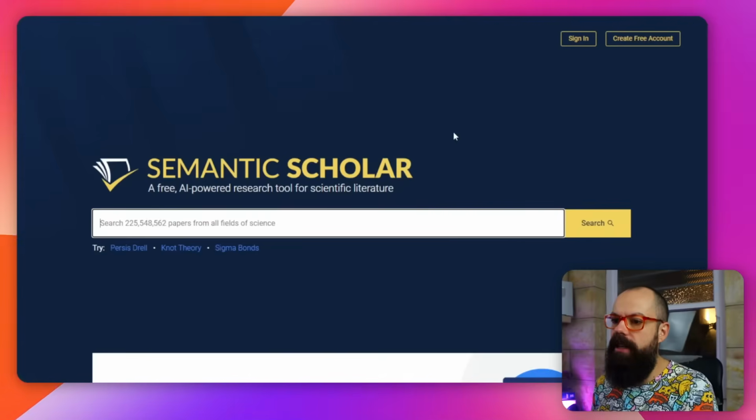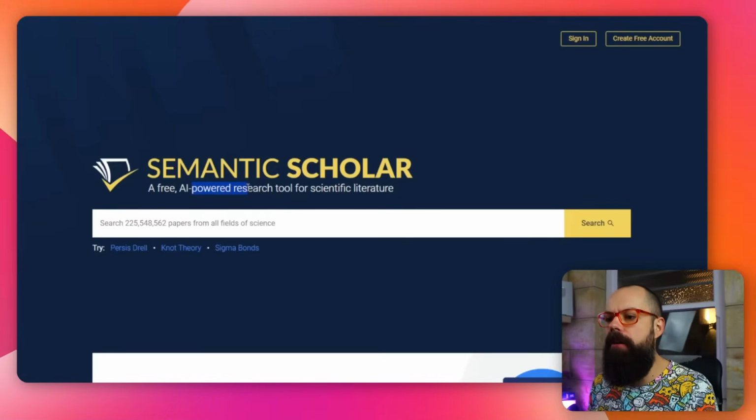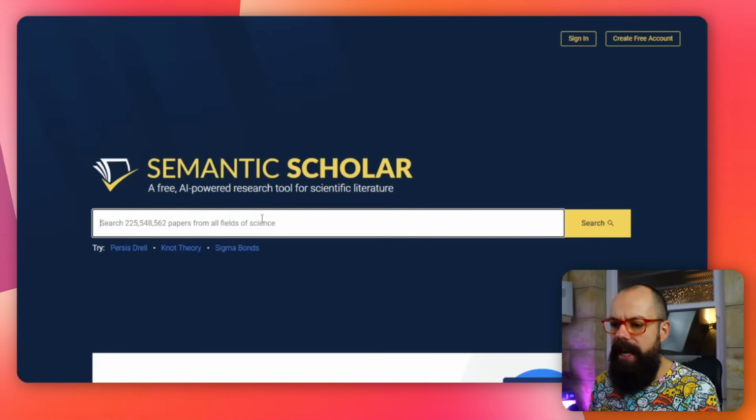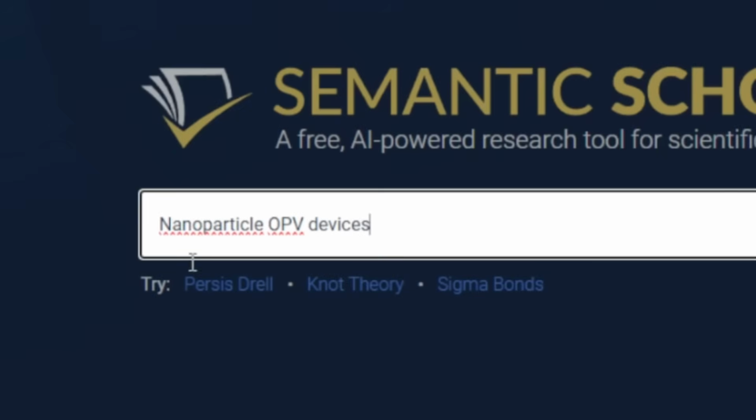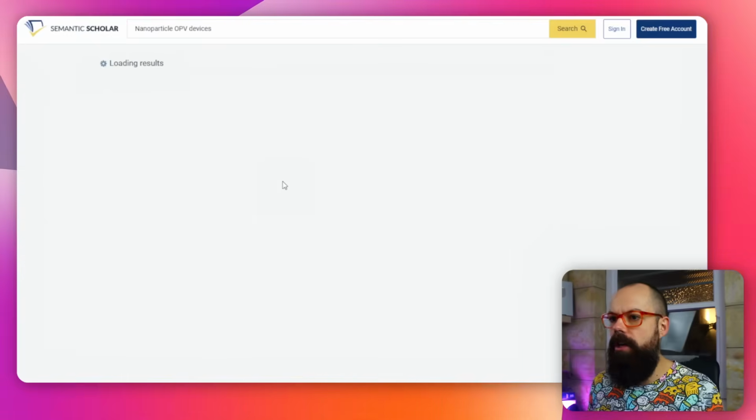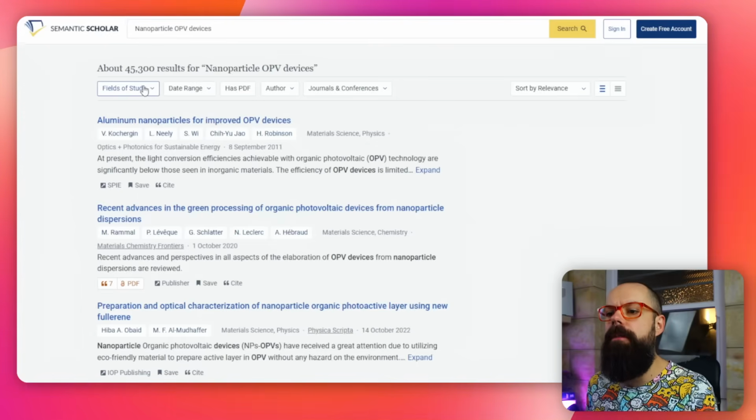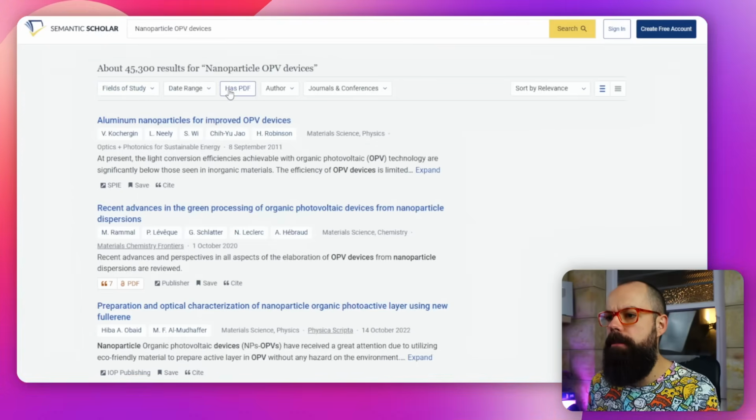As far as 100% free AI academic tools goes, you can't get much better than the OG Semantic Scholar. This is a free AI-powered research tool for scientific literature. You put it in here. I've got nanoparticle OPV devices. I can click search, and it will go away and find all of the stuff. It's super fast. You can filter by fields of study, date range, has PDF, all of the things that make it super, super powerful.